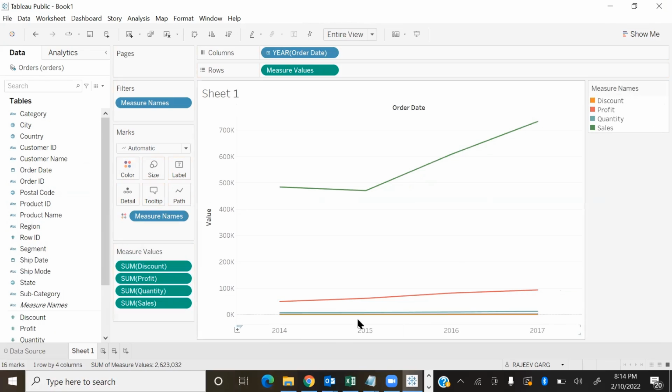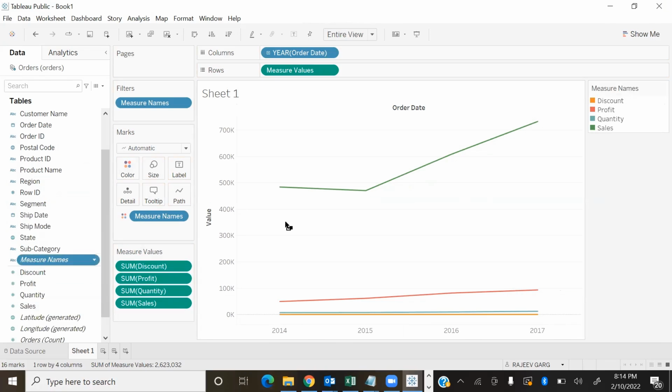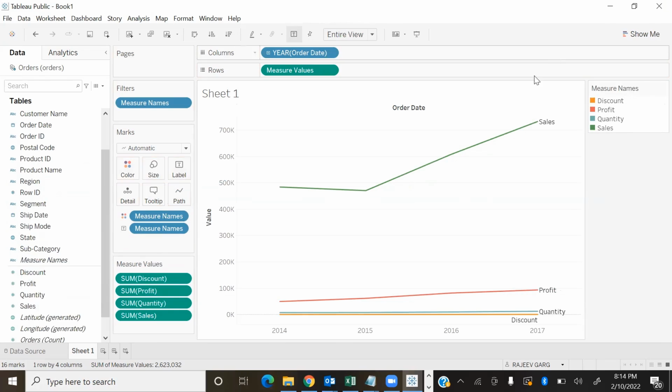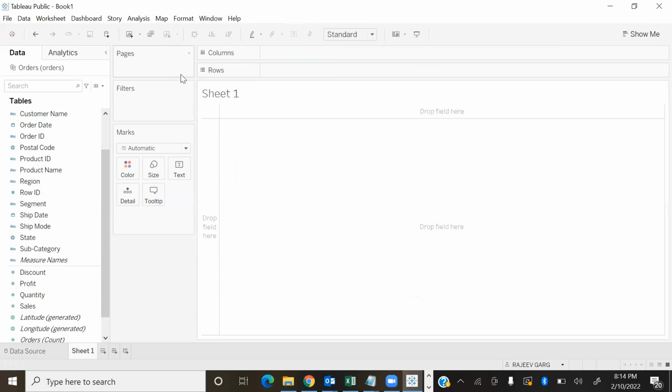I don't want the count of orders, and I can put the measure names into the label. So this is what is expected. Sales, discount, profit, and quantity all are displayed in the same plot area. You have done the same thing, but the only thing is you have put it in a tabular format. I was looking for a graphical one. Clear? Yeah, noted. Perfect. Anything else? I have not missed any question. No. Okay. So let's proceed further with this.